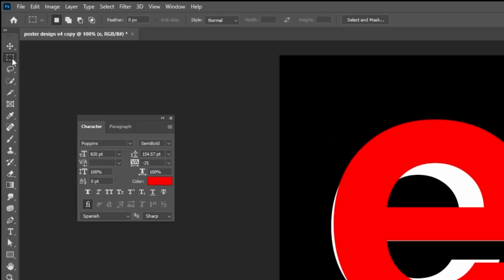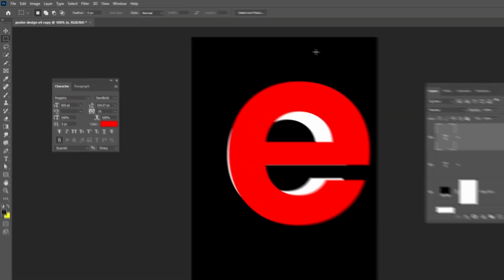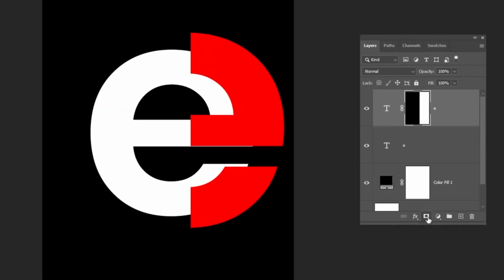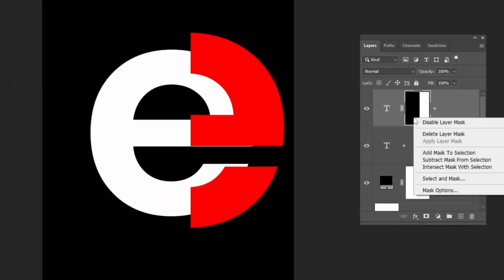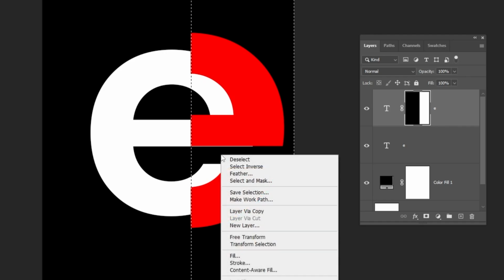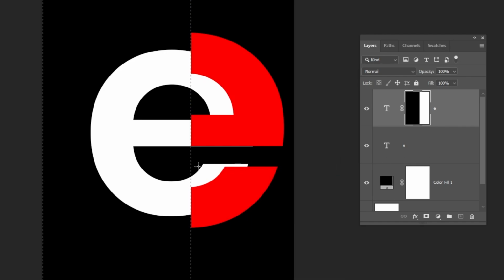Now choose the Marquee Selection tool. Follow these steps. Add a layer mask. Right-click on the mask and choose Add Mask to Selection. Right-click here and choose Select Inverse. We have selected this part. Choose this text layer and add a layer mask.